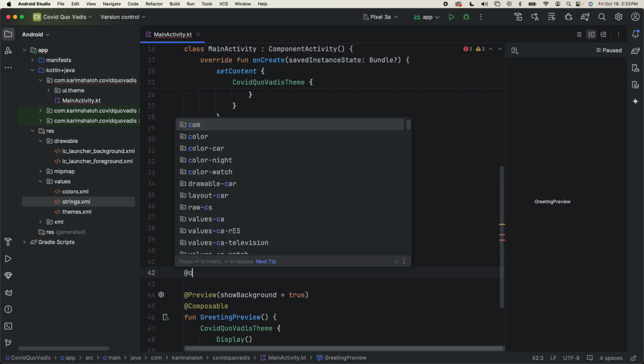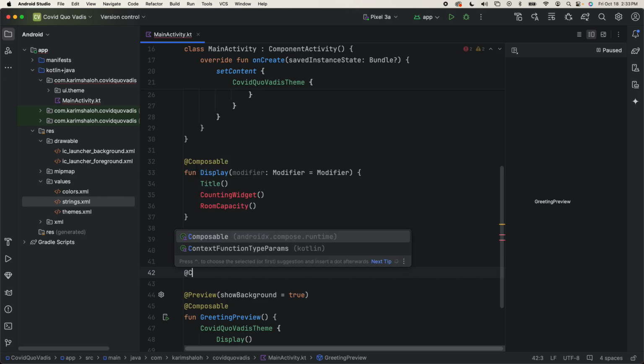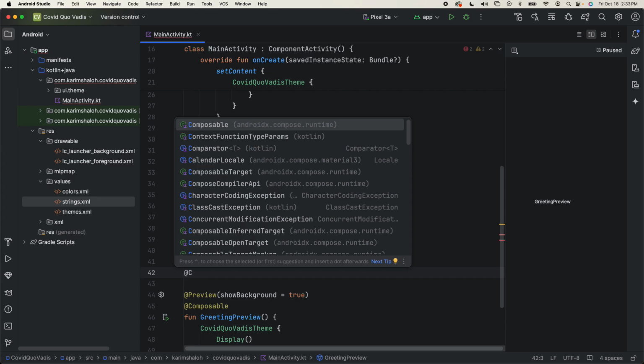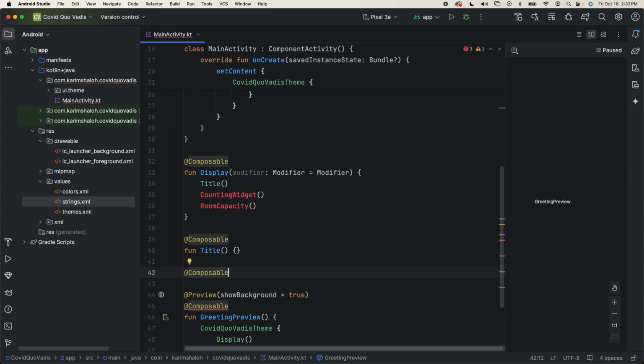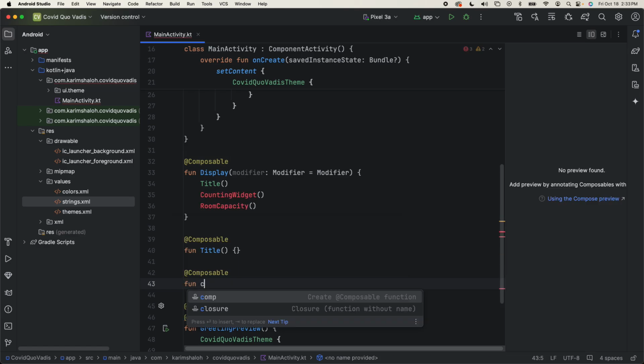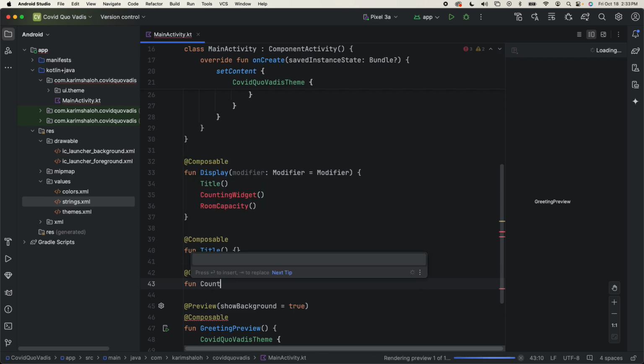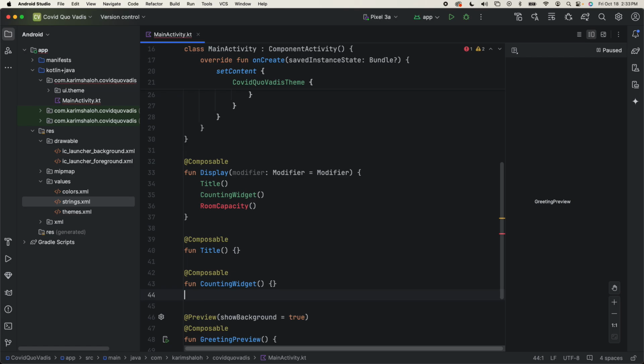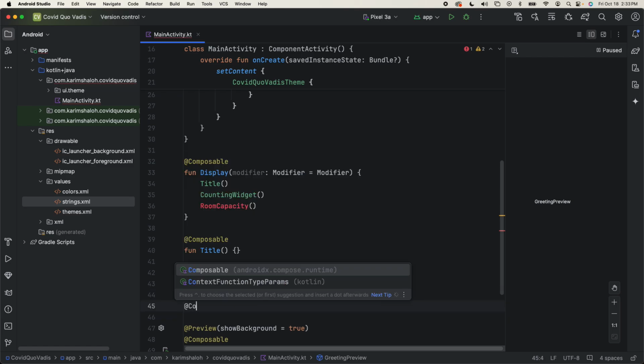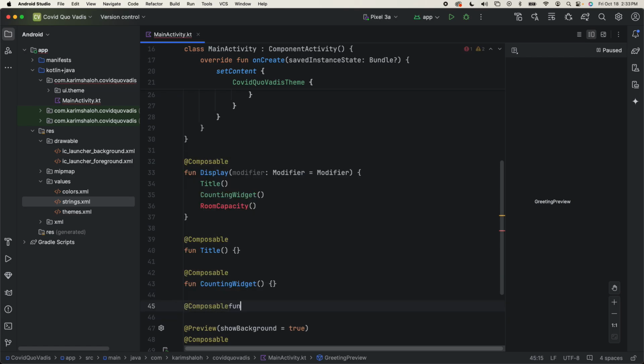Again, Composable decorator, and use the, sorry, my computer is lagging a little bit. When the menu right here gives you suggestions, use those suggestions. This will eliminate errors, save you time, and it's also going to automatically import statements that you need, and we'll see that in the future coming up. So our counting widget, no arguments, empty body for now, and finally our room capacity.